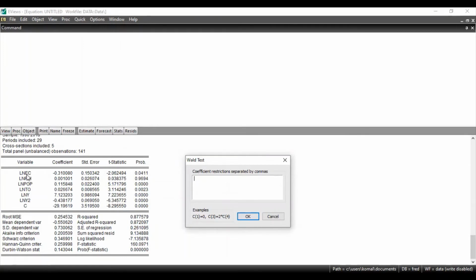For example, the first variable EC is read as coefficient 1, then FDI is coefficient 2, population is coefficient 3, TO is coefficient 4, and so on. So these coefficients are referred to in sequence like C1, C2, C3, C4, and so on. You need to mention in this dialog box the particular coefficient which you want to test.